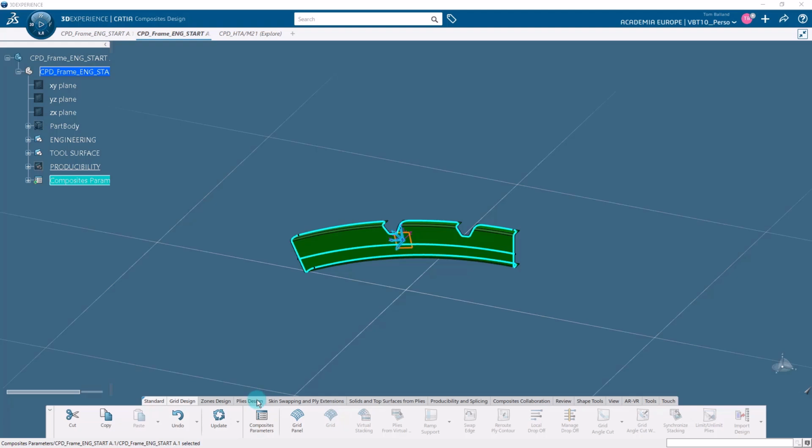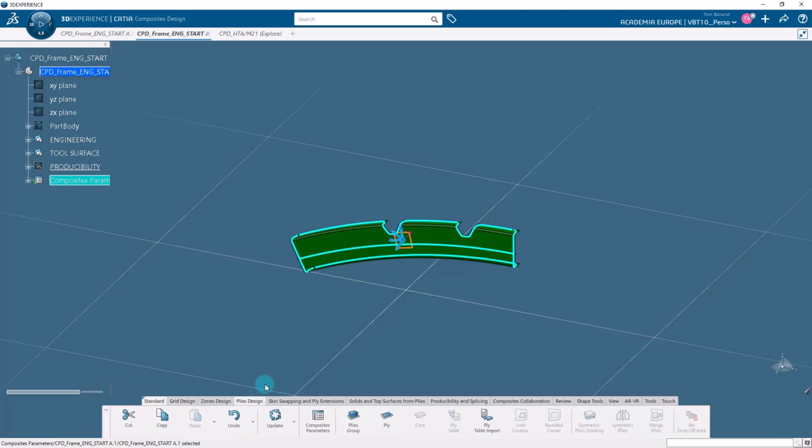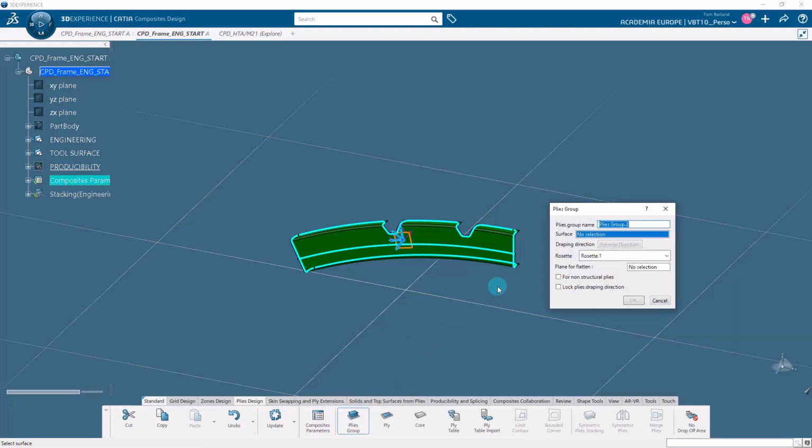In the plies design section of the action bar, click on the plies group icon. The name of the plies group is automatically populated, which you can rename later based on your requirement. Also, observe that the stacking feature is generated in the tree. Select the base surface. The draping direction is displayed in the geometry area. It indicates the direction in which the plies will be laid on the surface. This direction is driven by the positive normal direction of the joined surface. The rosette is automatically populated in the panel. Click OK. A plies group has now been created.